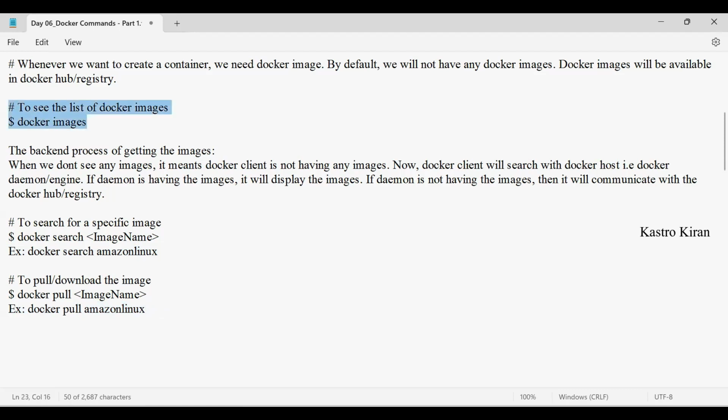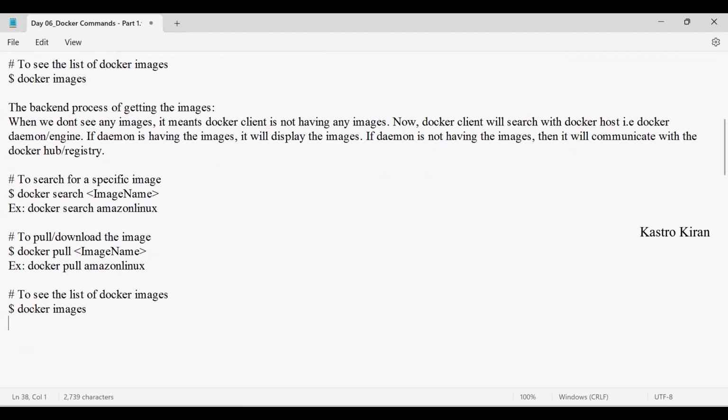In order to see the list of images, now you can execute docker images. You will see the details of the image such as image ID and size. Other details also you will be able to see, but let us focus on these two only, image ID and size. That's how you can pull the Docker images into your EC2 instance.